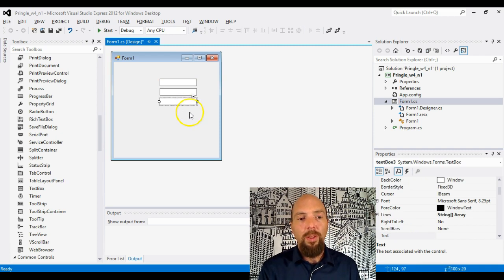Okay, so I really don't want this one. To get rid of it, I just simply click on it. On my keyboard, I'm going to press delete, and it's gone. Alright, so the question is, what are these boxes?